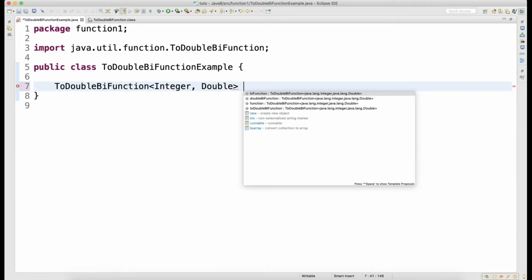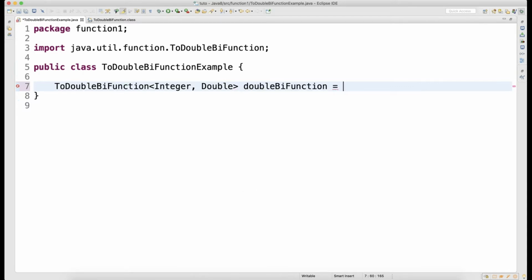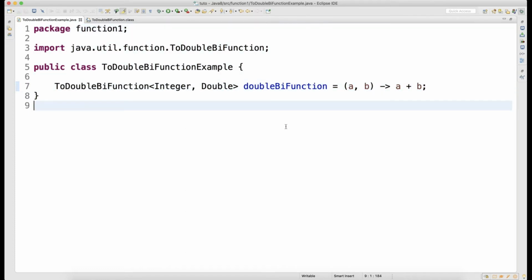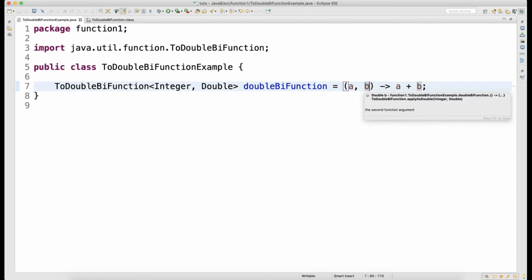Now create a reference, is equal to, so now what happens? This will take two arguments. So can we write a, b, and after the arrow, can I do a summation of this, a plus b? Now your function is ready. So this is your Integer, this is your Double. What is the output you are going to get here? Your output is going to be a double.